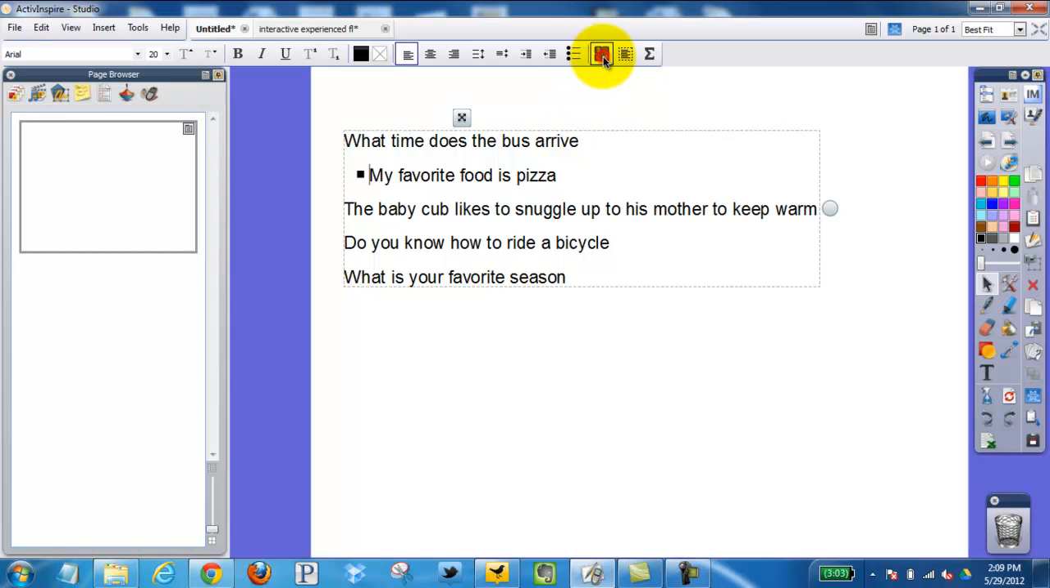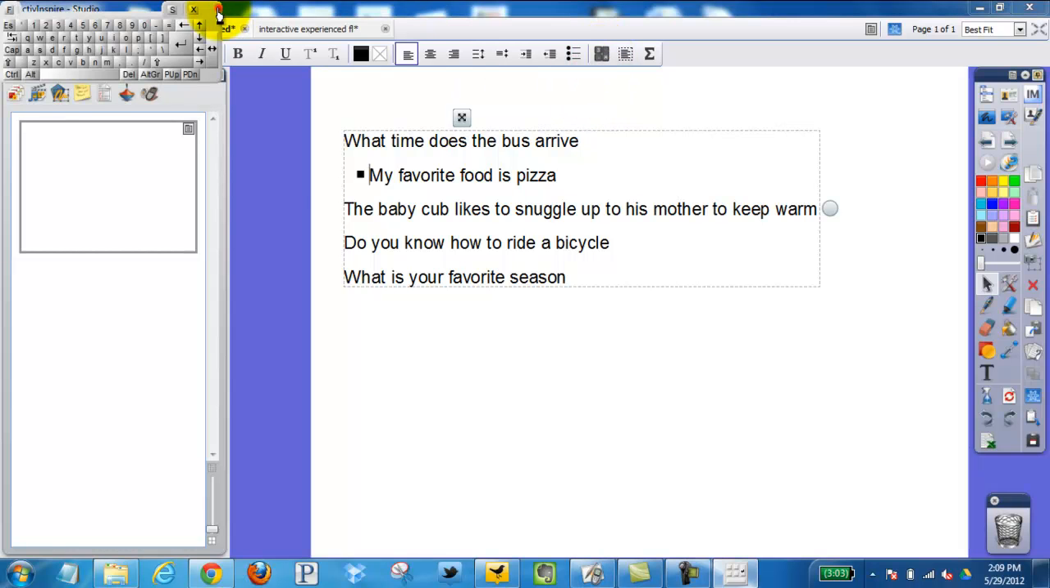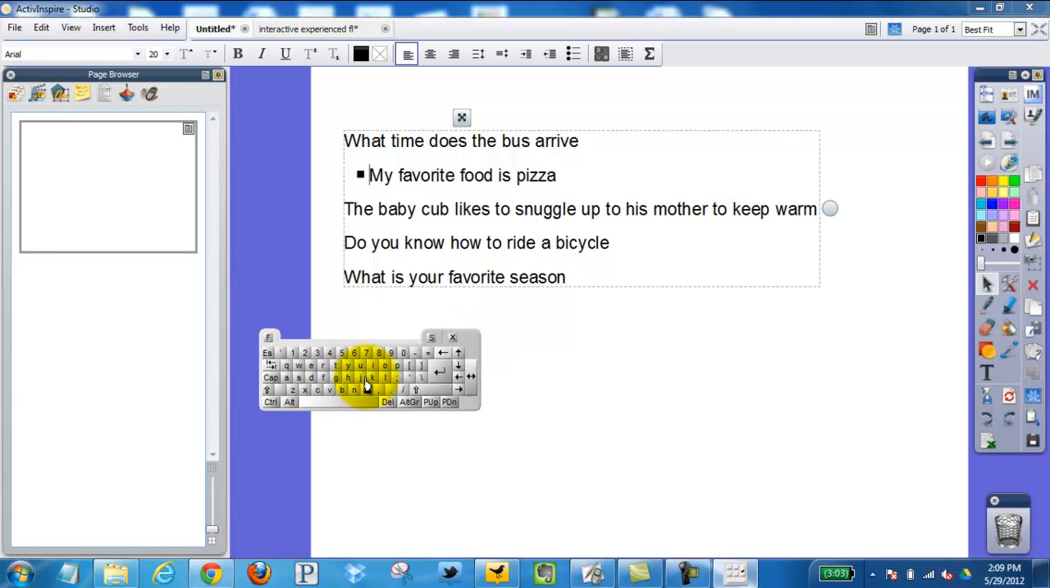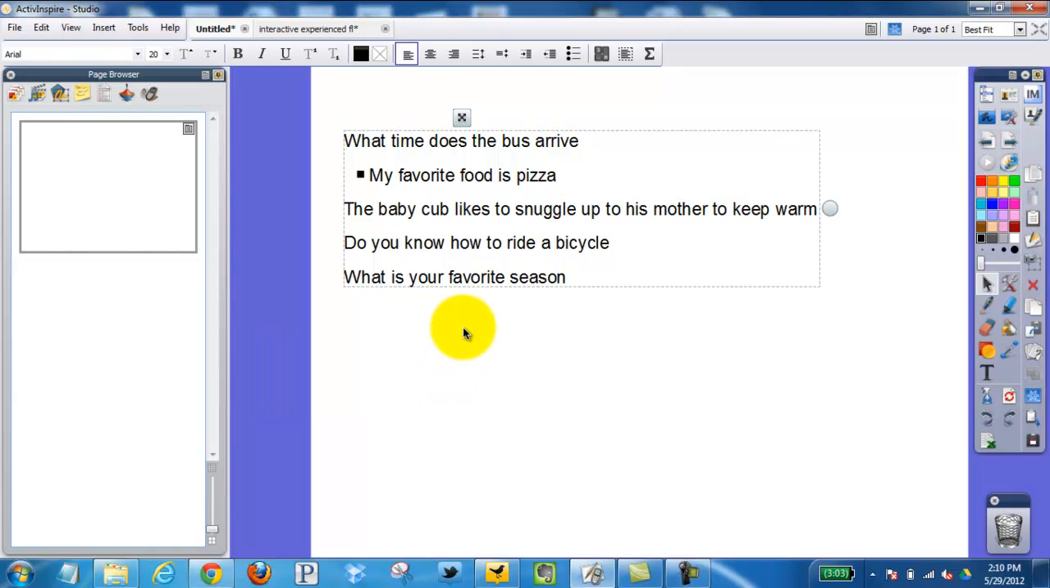If I click this, it's going to bring up my virtual keyboard. That way if I'm up at the board, I can use my stylus to type in different words so I don't have to walk over to my keyboard. I'm going to click this to get rid of it.